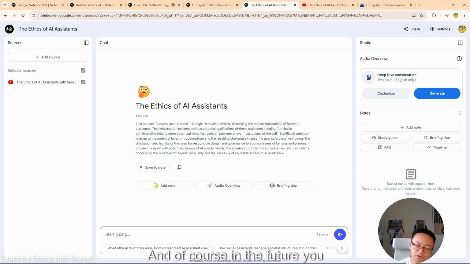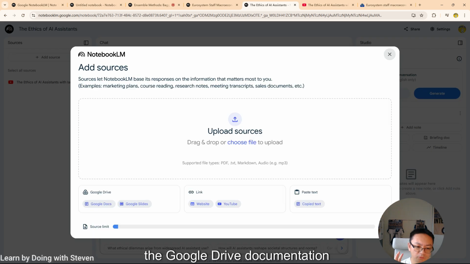And of course, in the future, you can also try to add different resources. So a mixture of the Google Drive documentation, links of websites, of YouTube, copied text, and also the PDF, TXT, Markdown, audio. You can just merge everything together. I would say it's very useful that now you have the flexibility to incorporate all the resources you want for you to learn and get insights.